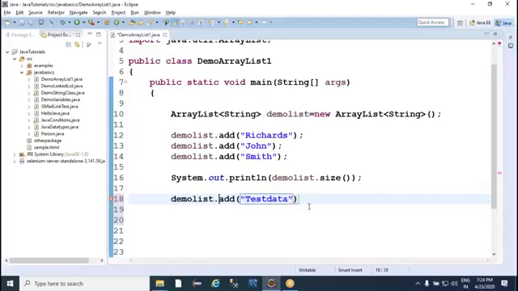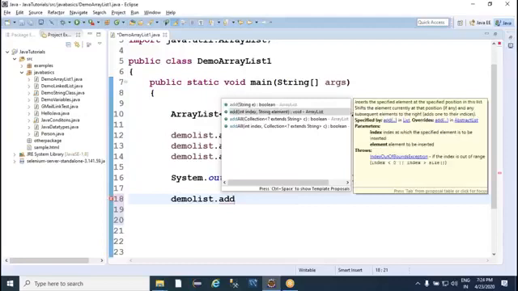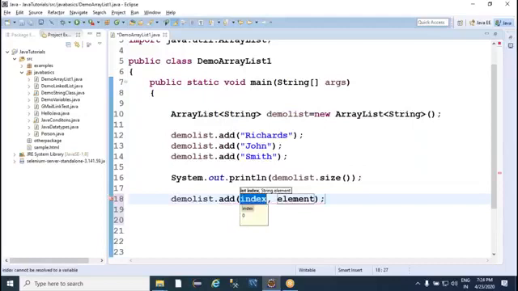Supposing I want to add some data at a particular position, I can specify the index. Now I want to add the data between John and Smith. What is the index? You answer me. I want to add some data between John and Smith. You tell me the index. 2. Right. Index 2. Good. And the data I want to add, supposing the test data, whatever.